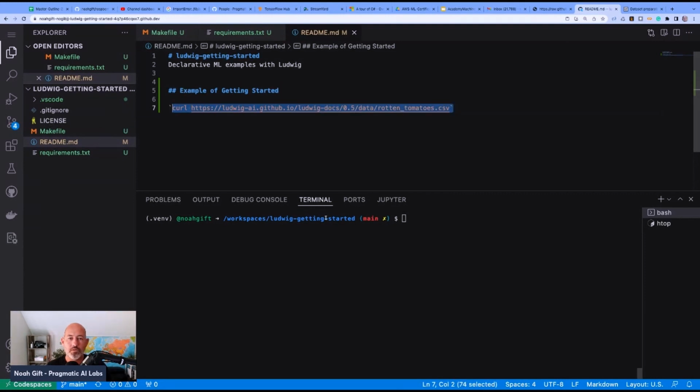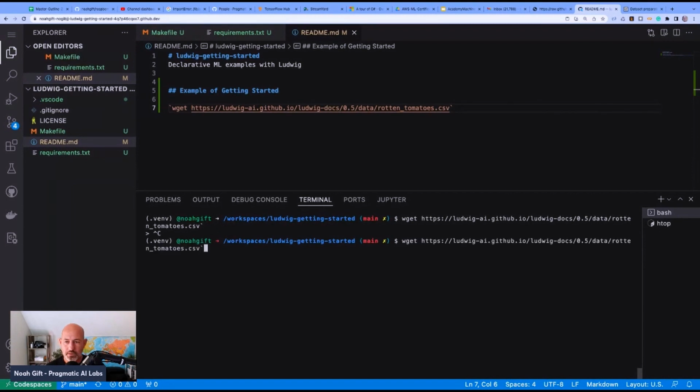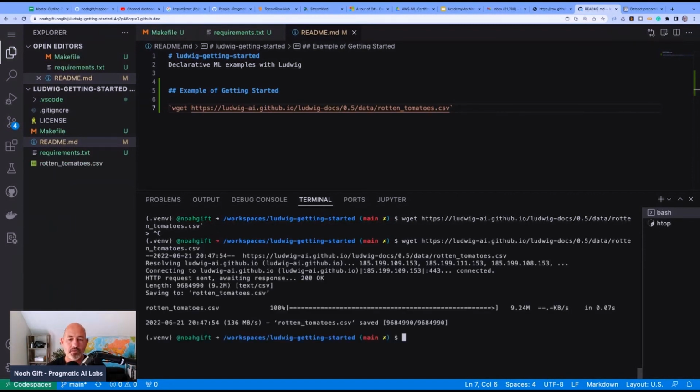There we go. Curl. Actually, we don't want to curl. We want to do wget. We just want to download it. Right. So let's go ahead and wget this. Take that out. Okay, we got it.